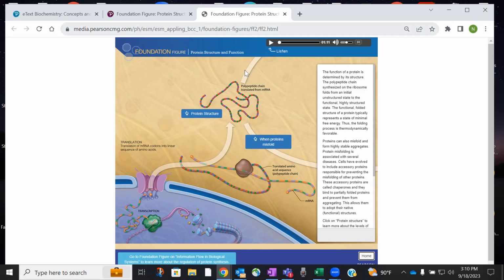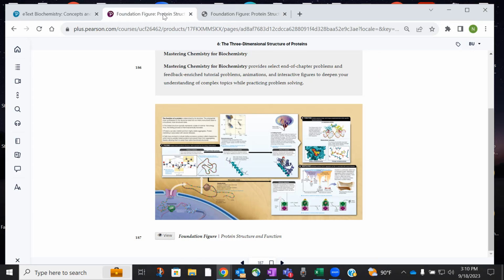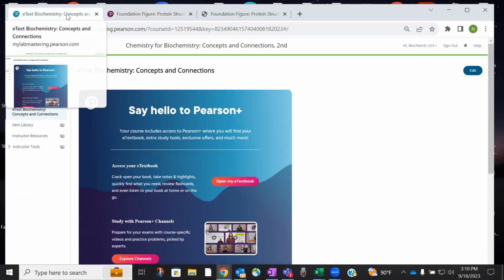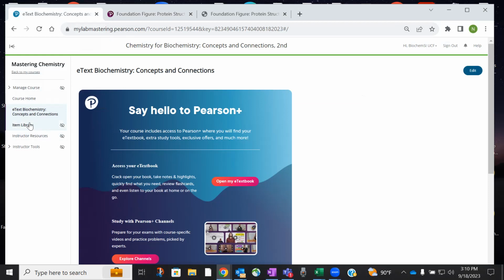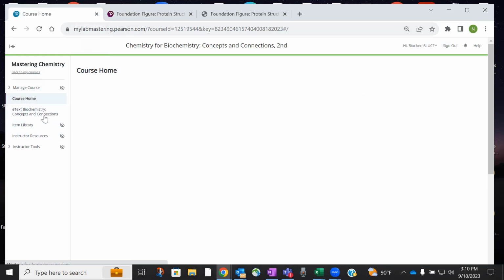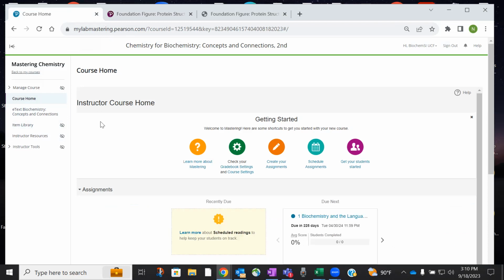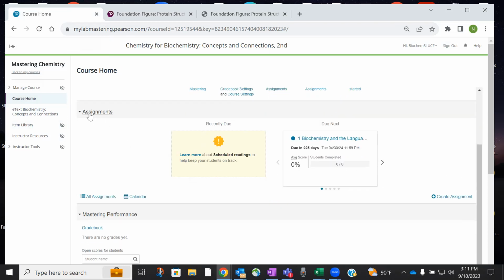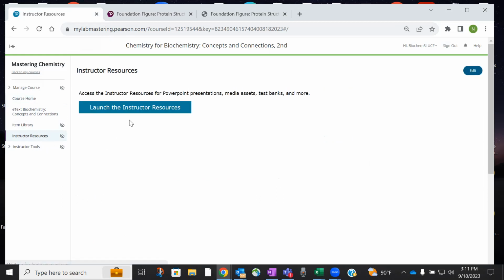So this is within the e-text, and it opens up on separate tabs. So let's go back into the Mastering section. I'm still in the e-text, so I'm going to go to the course home. This is the instructor's course home, and there's assignments here. The other thing I wanted to show you is what's available under instructor resources. So you can launch the instructor resources.